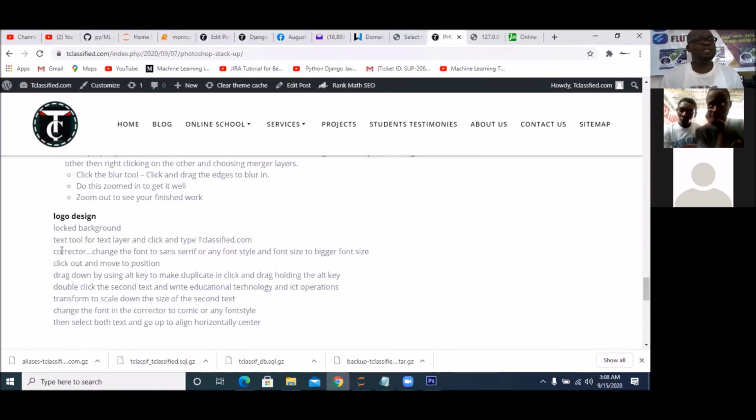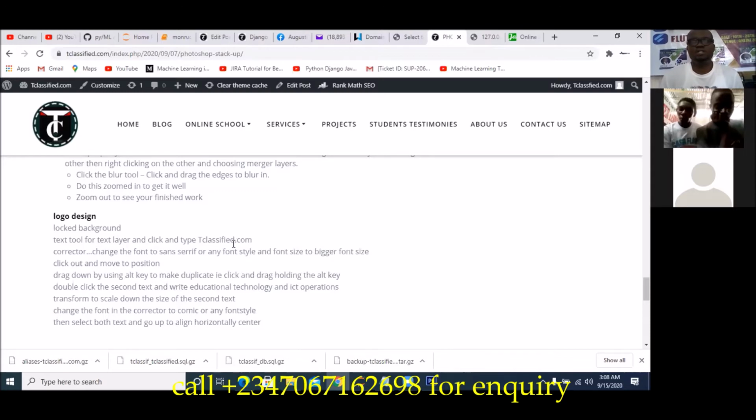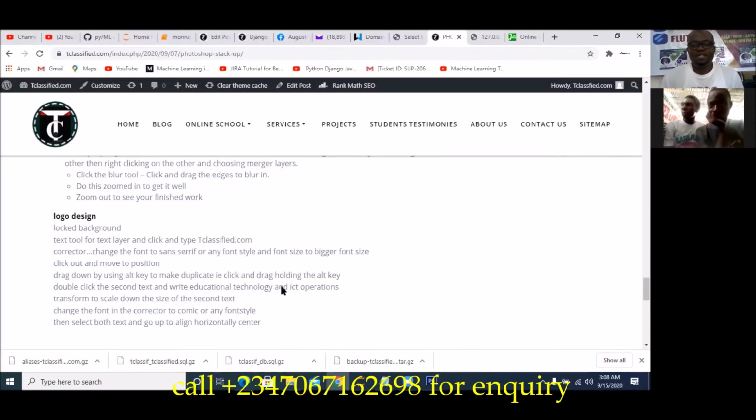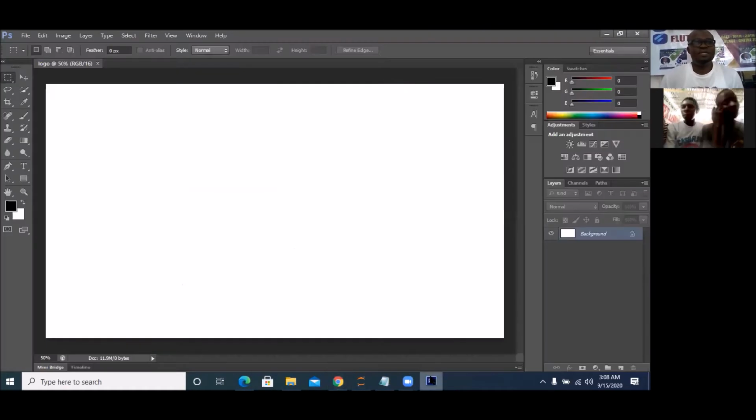So the next step would be to use the text tool to create a new text layer and type in Tclassified.com. We are building out this logo for Tclassified.com, but you can build it out for any organization or anything you have in mind. So I'm going to go back. I'm going to look for the text tool. This is the text tool, the one with T. I'm going to click on it.